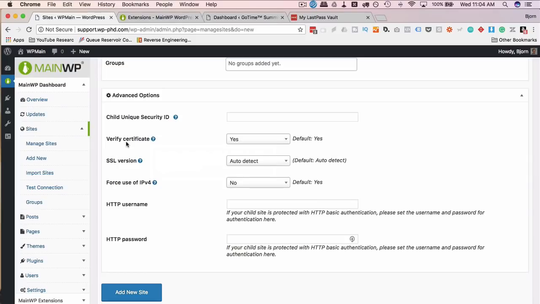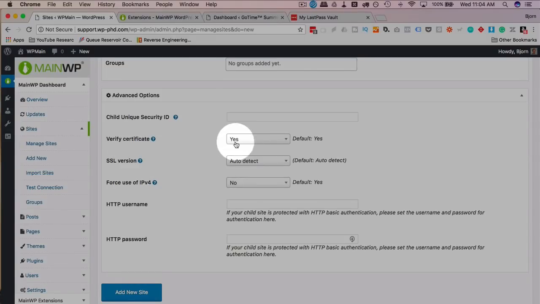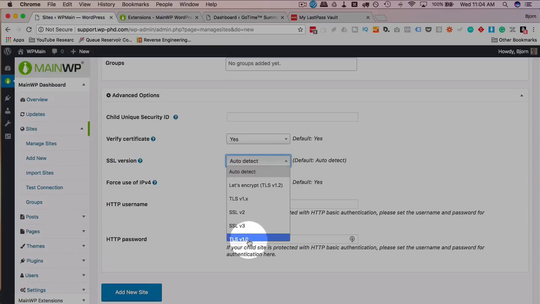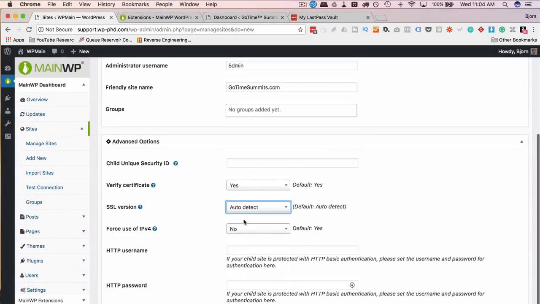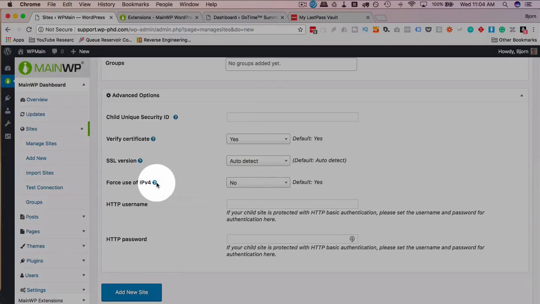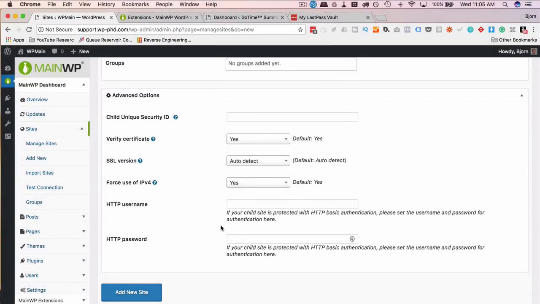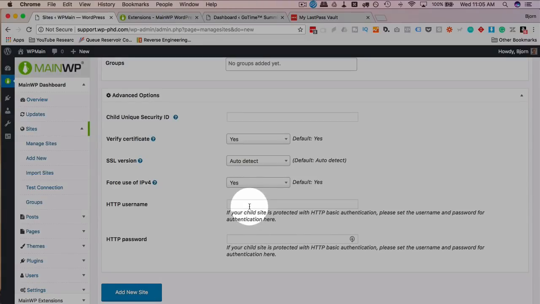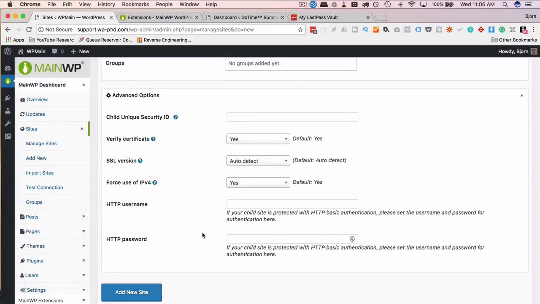For verify certificate, if the website you're adding has an SSL, keep this as yes. SSL version, you can auto detect it or you can pick one. I usually leave it as auto detect. I usually use all these defaults actually. Force IPv4, default is yes, I'm going to keep it as yes. For the HTTP username and password, if the site has HTTP authentication before you can see the login form, this would be where you add that login information. Most sites don't, so don't worry about that.